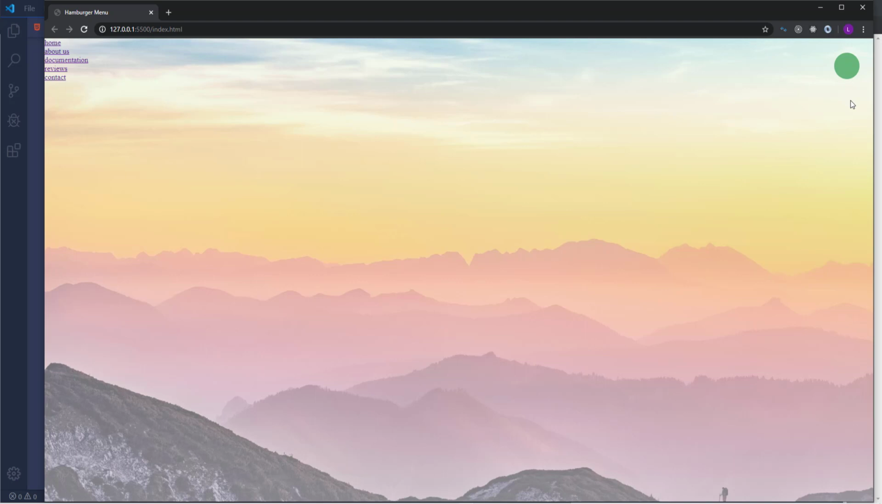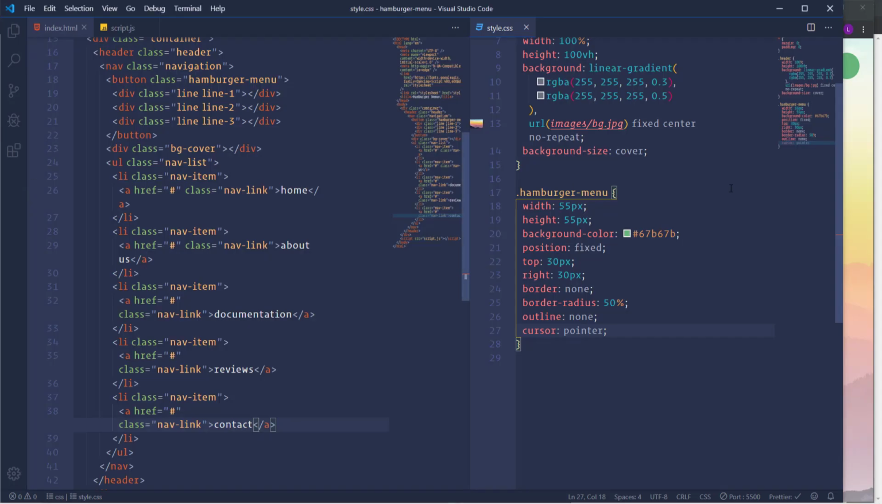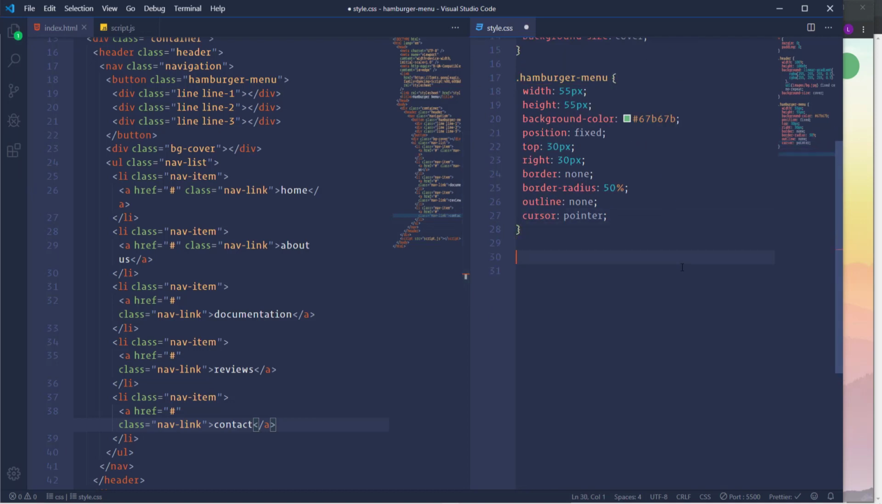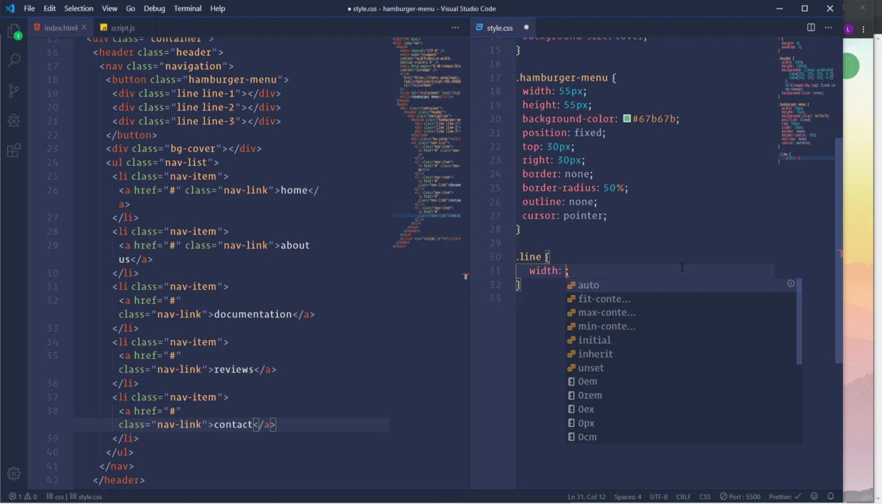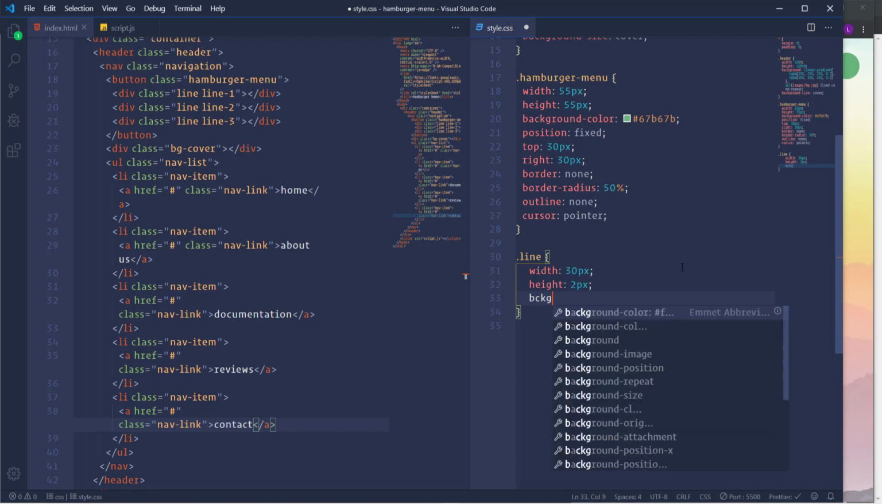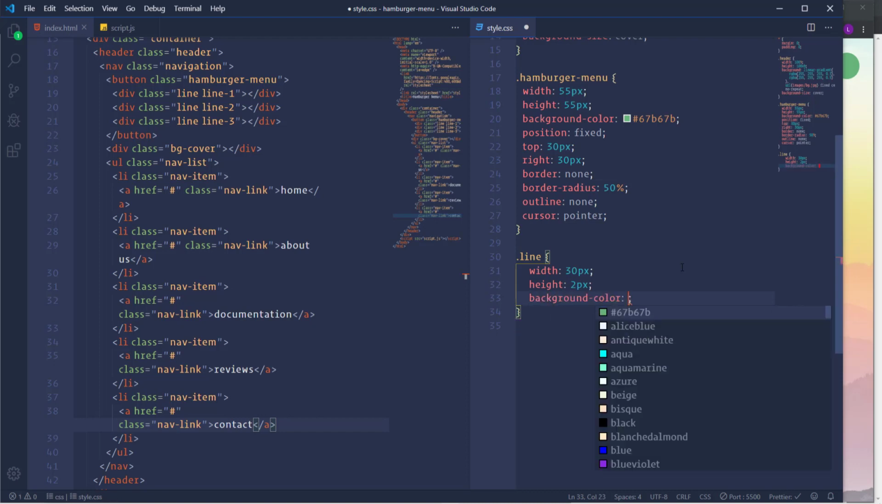It's time to work on the lines. First of all, let's select them with a common class name, with line, and make them visible. For that, we have to define a width, height, and also we need to set background color. Let's make width 30 pixels. Then as the height, I'm going to use 2 pixels. As for the background color, let's make it light using color EEE.